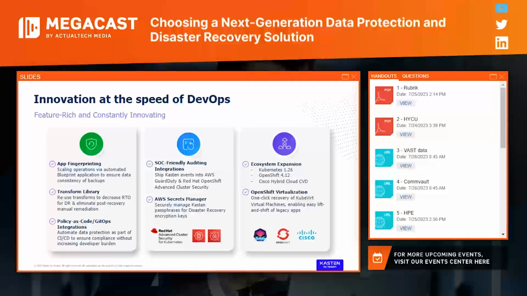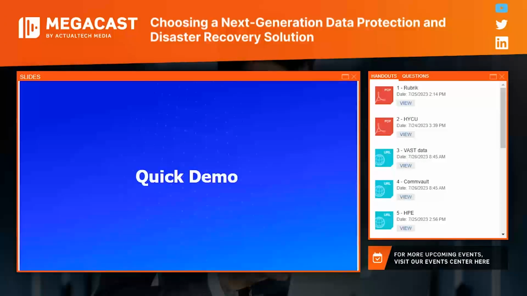An important note about Cast K10 is we actually do releases every 2 weeks. We are constantly qualifying new Kubernetes versions and Red Hat OpenShift versions. We have a Cisco Hybrid Cloud validated design, and we're working on a number of other validated designs. The important thing is that we're constantly innovating, making sure that we are keeping up with the pace of the industry. So with that, I'm going to jump into a quick demo.